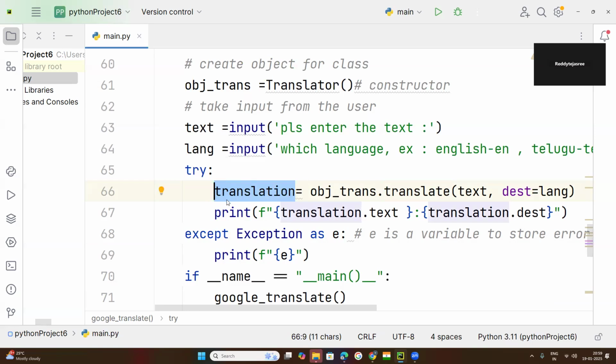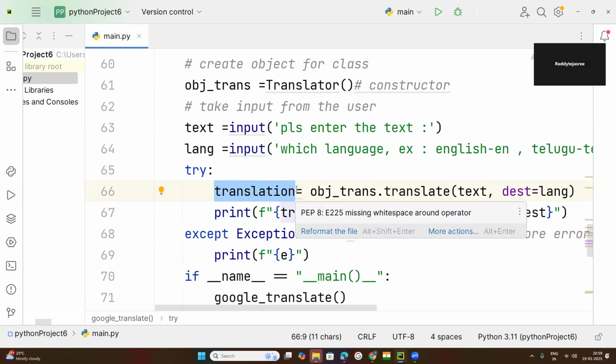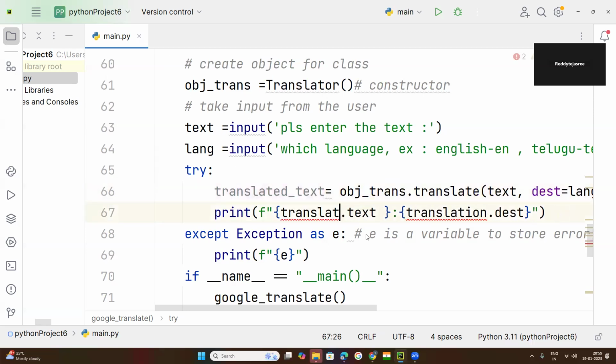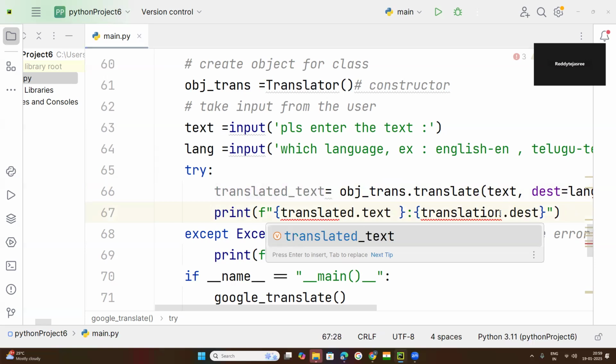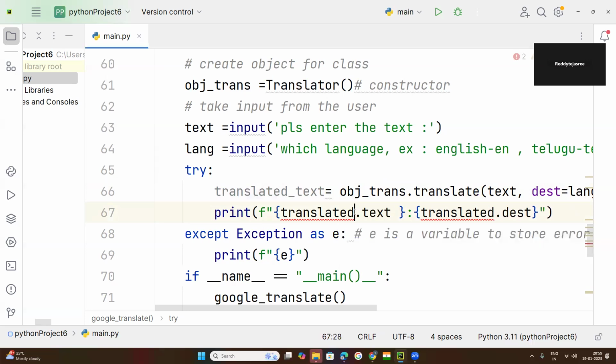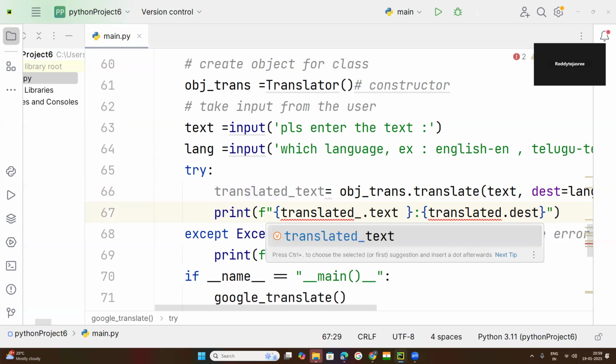It is up to you whatever name you want to keep, XYZ, my name, a suitable name. I have kept translated text, translation. Otherwise, translated text, you can change it as per a suitable word, suitable variable. Translated text underscore text. So this is translated text. It is giving an error, so you change this as translated underscore text. It will be lengthy.